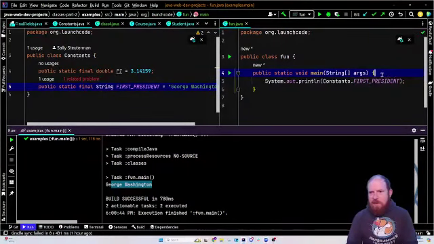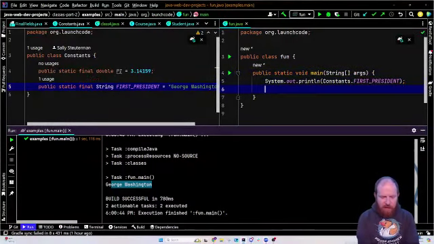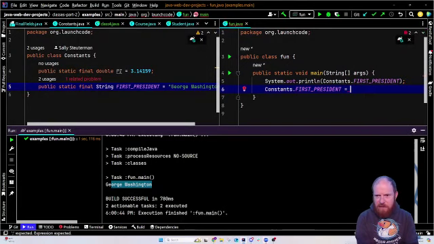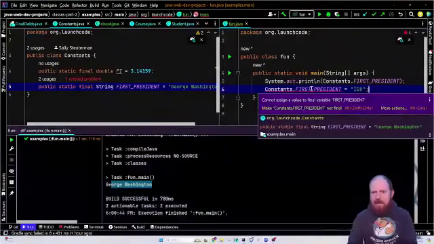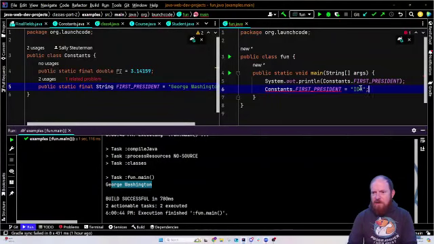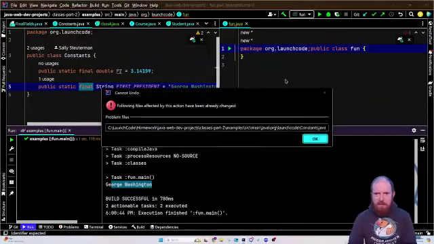And then final just means that we can't change it. So if I go over here and do constants dot first president equals something, it's not going to like it. It's going to say, do I want to make this not final so that I can actually reset it? So since it's final, I cannot reset it. Hopefully that was pretty straightforward as well.